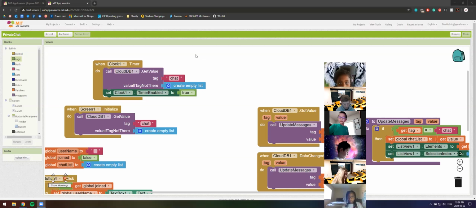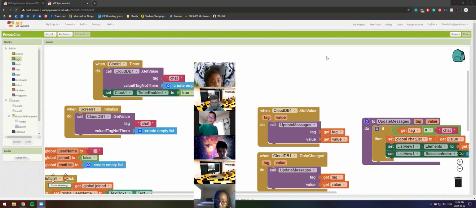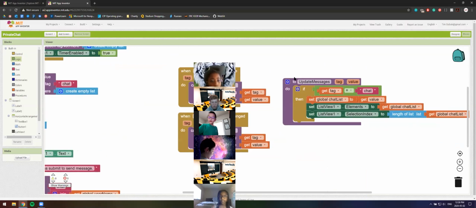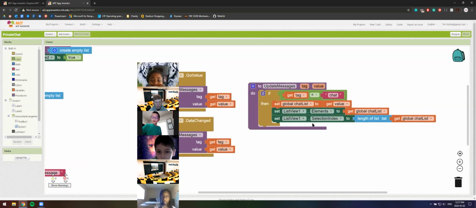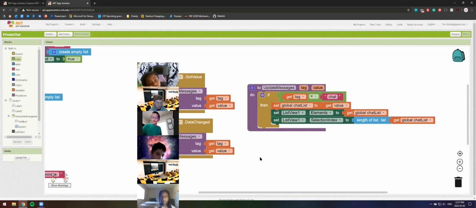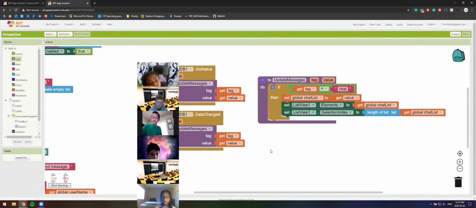Does anyone know what those words mean? The words that I typed. Tim, how do you delete the part that makes it go down every time? You want to delete the part that makes it go down? Yeah. You need to go to our function called update messages and delete the part that says set list view dot selection index. What if I already have one cloud DB1 got value and one cloud DB1 got changed, do I still need them? Yeah, you still do. Okay.